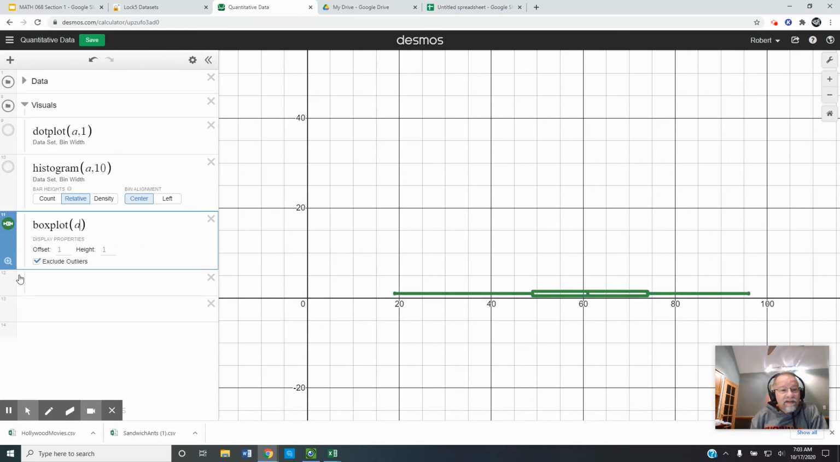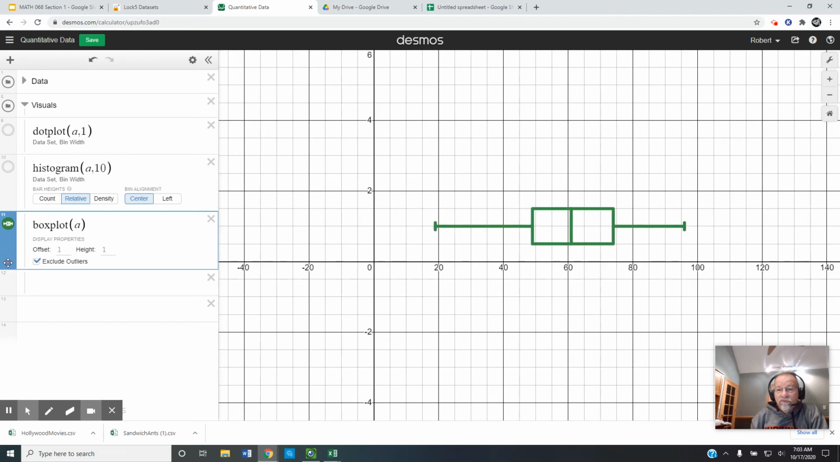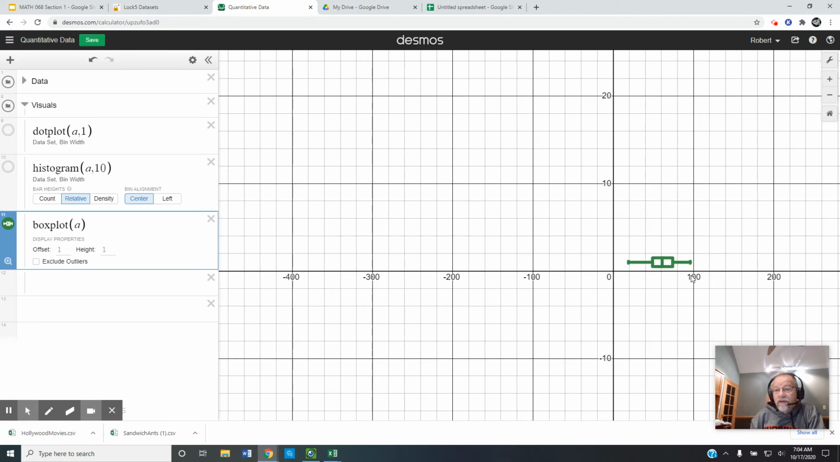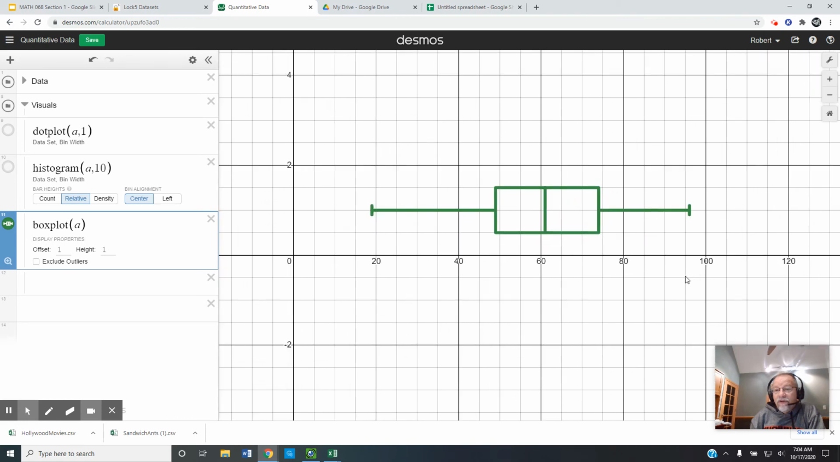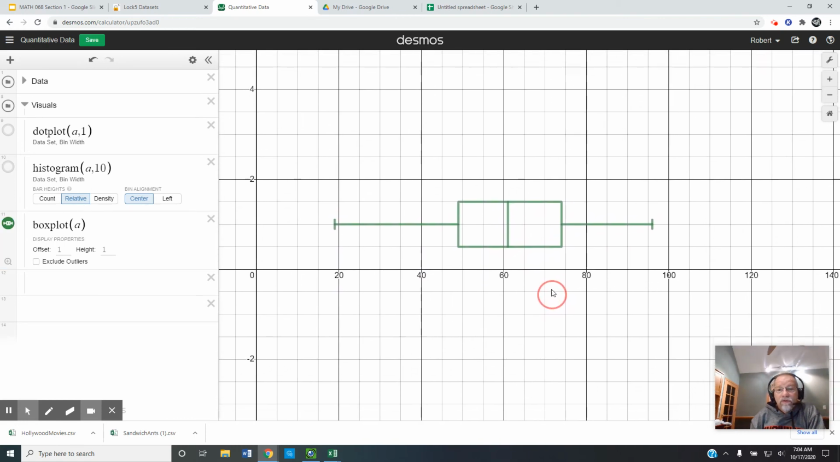Now, that's a pretty ugly looking box plot. I'm going to hit this button. It says zoom fit, and look at it there. We can also change the height of that box plot if we need to make it taller, and we can also move it up and move it down. We can exclude and include outliers. I'm including outliers, but I don't see any. There's none in there. It's too bad. I'd like to see some right now. So there's a nice looking box plot.